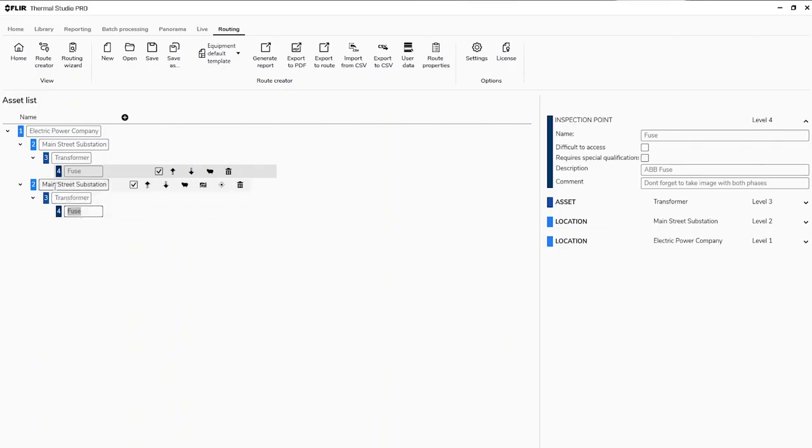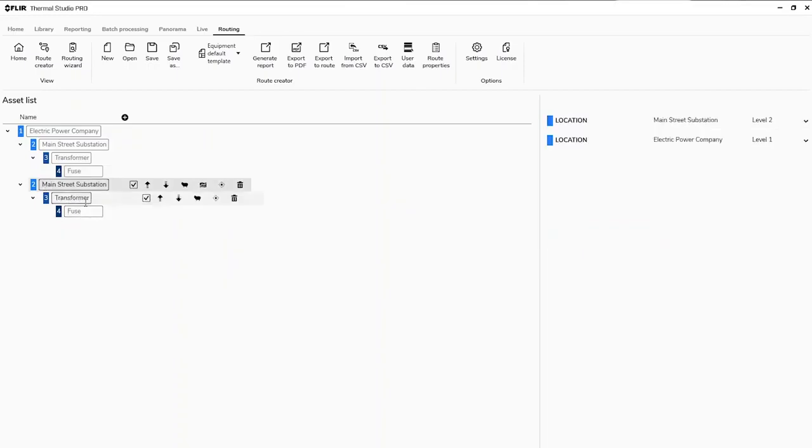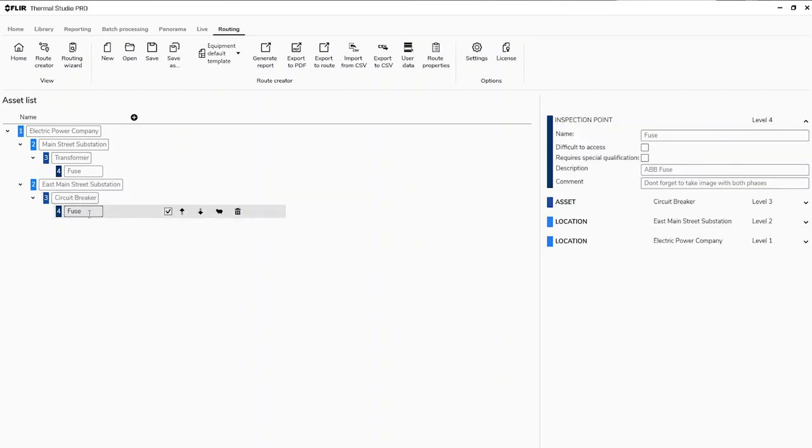fuse. So here, of course, we can now say I'm not looking at the Main Street substation. We're going to go to East Main. Okay? And now we're not going to look at this transformer at this location. We're going to look at the circuit breaker. Okay? And again, instead of the fuse, we're going to keep looking at the fuse and take another picture, but I tell you what, we'll look at the bushing.